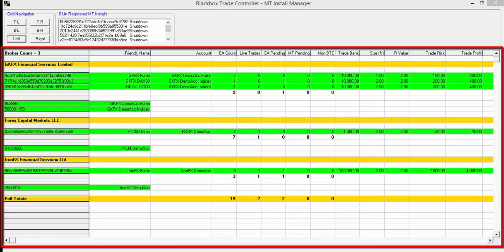Size. This is the percentage of the trade bank assigned to each trade. R value. This is the take profit level in terms of R value that will be applied to trades taken using the Blackbox trade tools. Trade risk. This is the risk in the deposit currency assigned to each trade. Trade profit. This is the profit target in the deposit currency based on the R value.